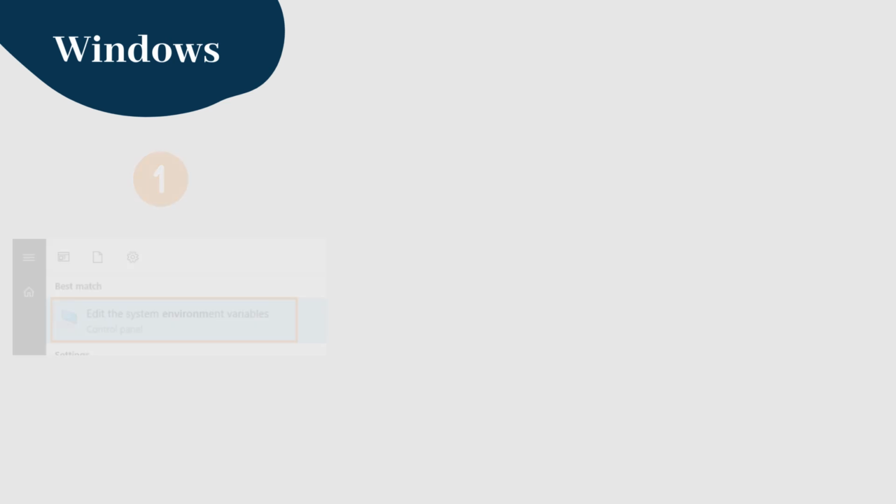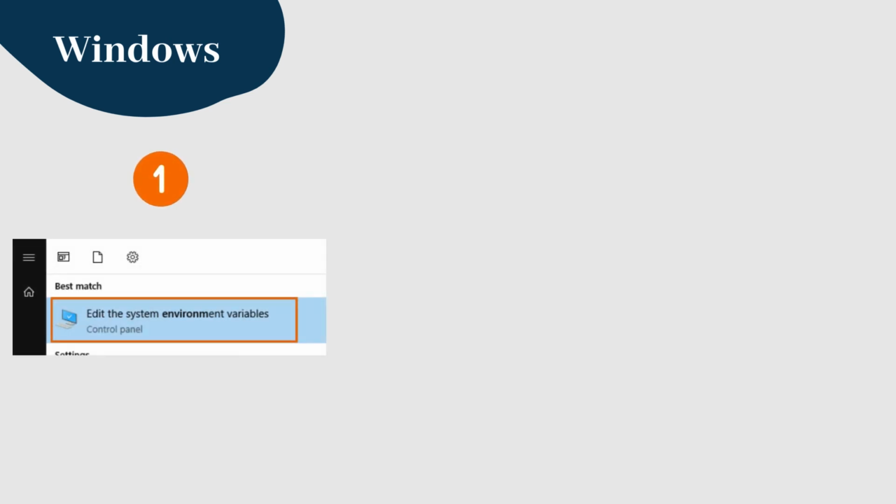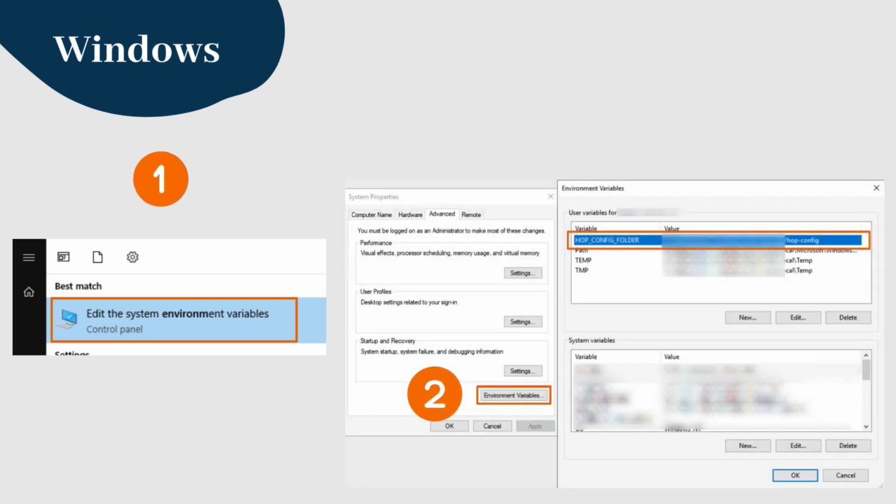In Windows, search for Environment Variables in the Start menu and select Edit the System Environment Variables. Click on the Environment Variables button and add a new user variable named HOP_CONFIG_FOLDER and set its value to the path where you want to store your Apache Hop configuration.